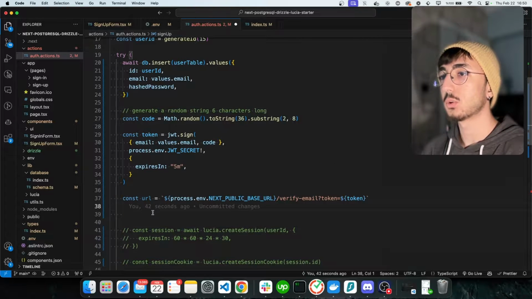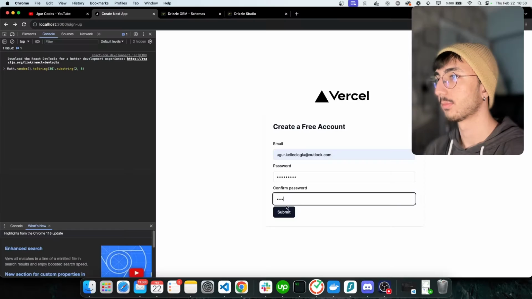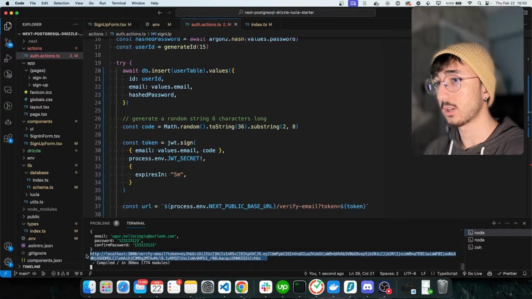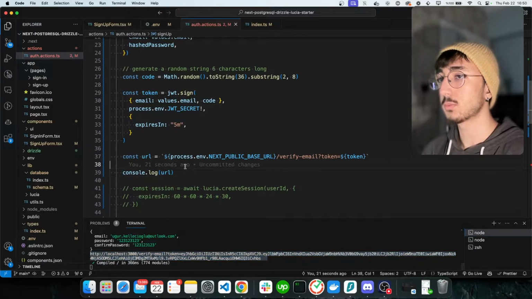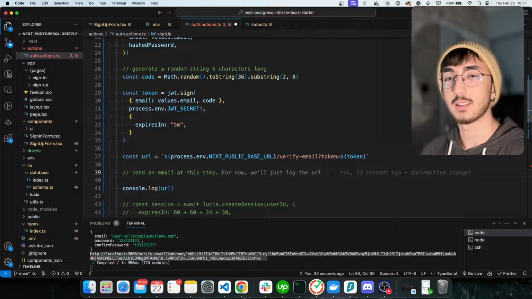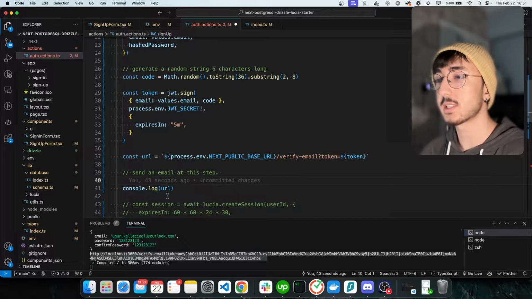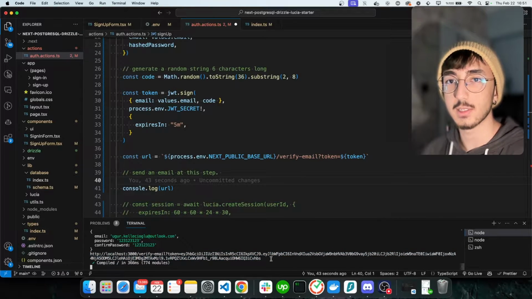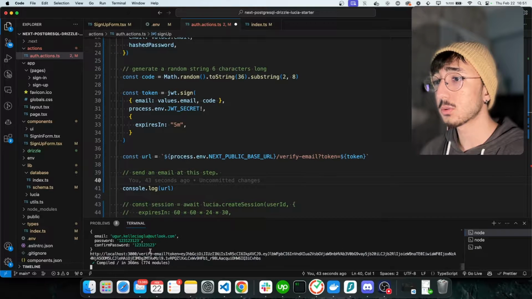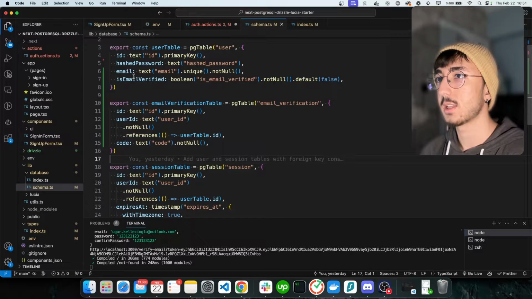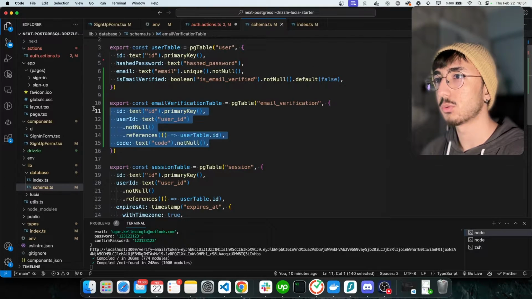Okay, great. Now we have a URL. Let's see how it looks. And it says account created successfully, and we can see a URL in the server. Perfect. What we want to do is send an email at this step, but let's do it later in the video, not now. For simplicity, let's think that we get this from our email for now. So what I want to do is, when someone clicks this URL, I will verify this token and set isEmailVerified to true and remove their existing code in the email verification table.